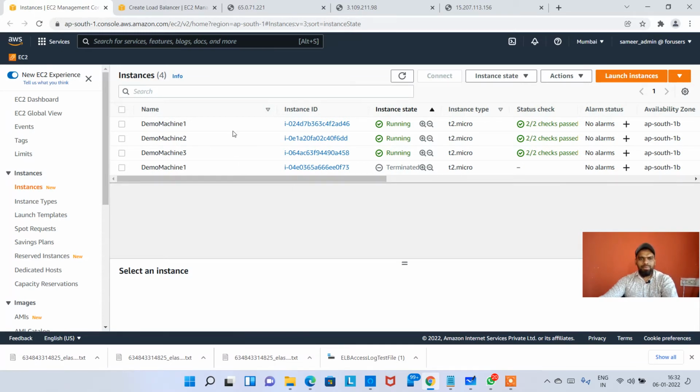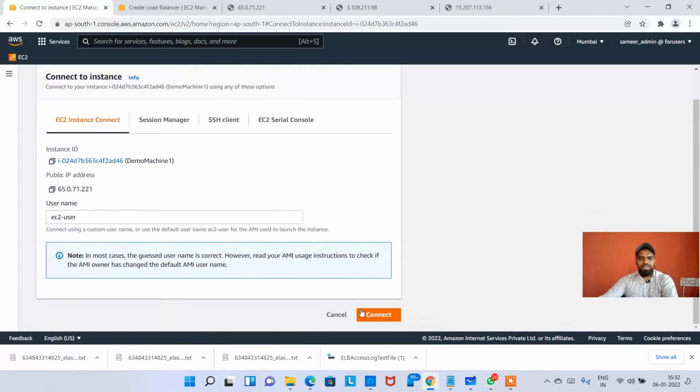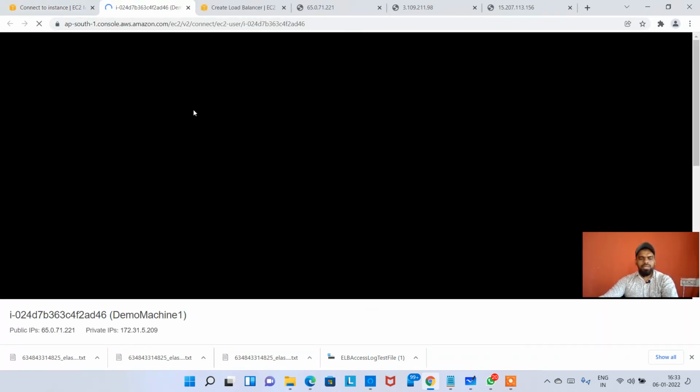What was happening? So demo machine 1, I'm just hitting on connect, and then EC2 instance connect. I'm connecting to the EC2 instance 1.